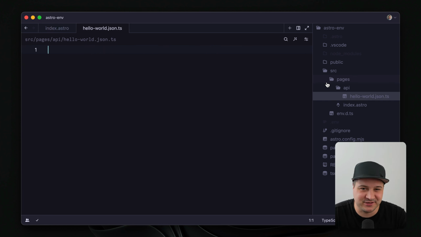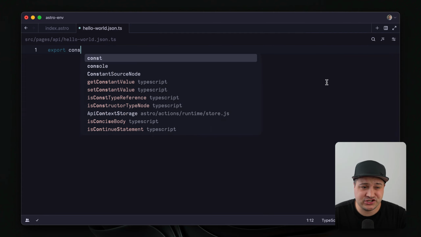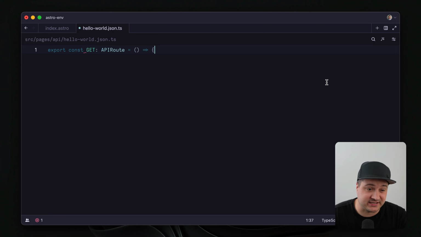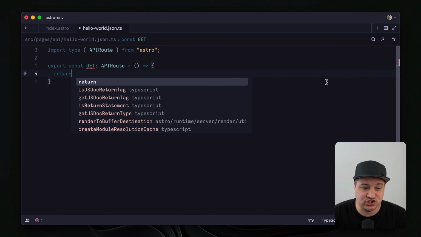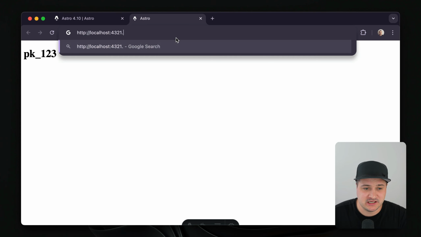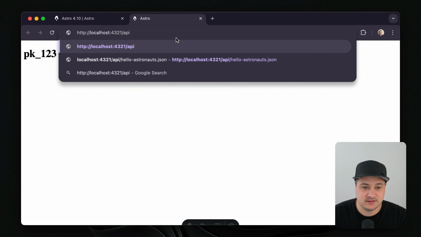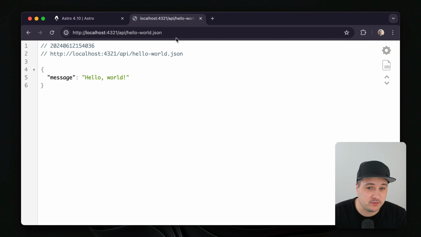Let's just follow some good practices from the Astro docs. Now from this file, we'll just export a new const, which is get, which uses the API route type that we can get from Astro. And inside of here, we just want to return JSON, and we're just going to specify hello world right now. Now, when we go back to our browser and we go to /API/hello world.json, we see that we get hello world back.